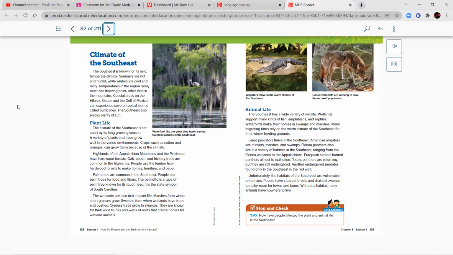Palm trees are common in the Southeast. People use palm trees for food and fibers. The palmetto is a type of palm tree known for its toughness. It is the state symbol of South Carolina.